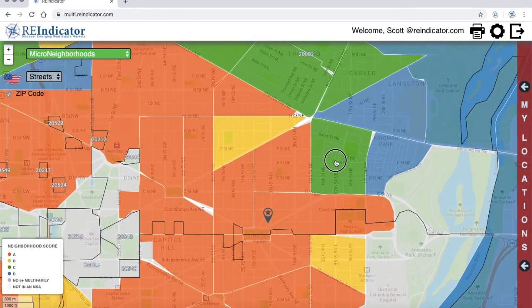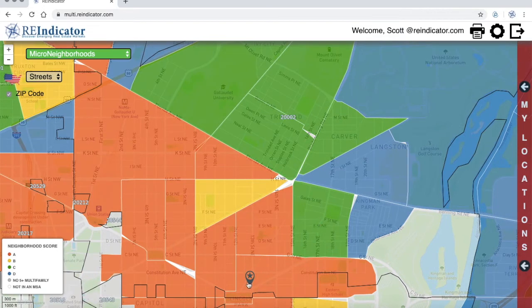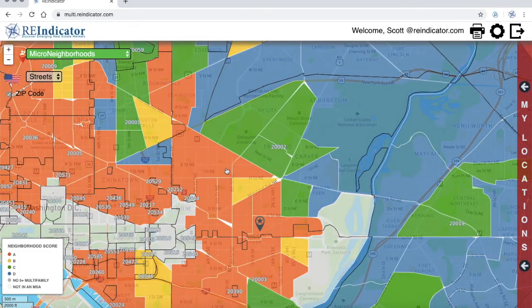If I pan to the north here, you can see this zip code is labeled up here 20002. So when a broker says to you, gee, I've got a lot of opportunities in zip code 20002, would you be interested in that? You might say, sure, if you knew that that zip code had large areas in the neighborhood classifications that you're looking for. But as you can see, zip codes are very big geographies, and the micro neighborhoods are far better at distinguishing the variations on the ground.